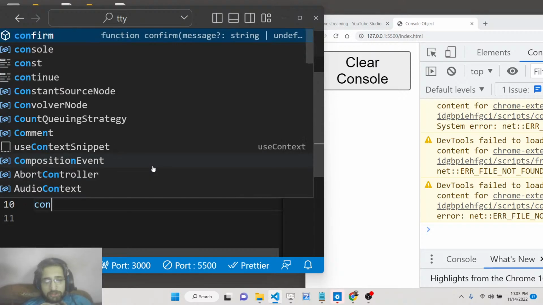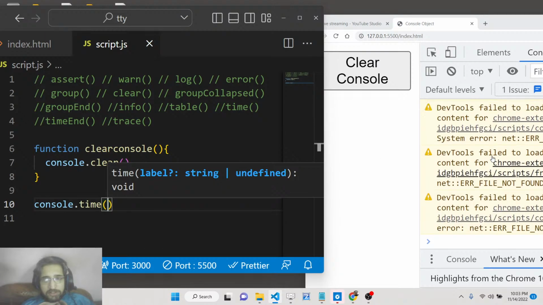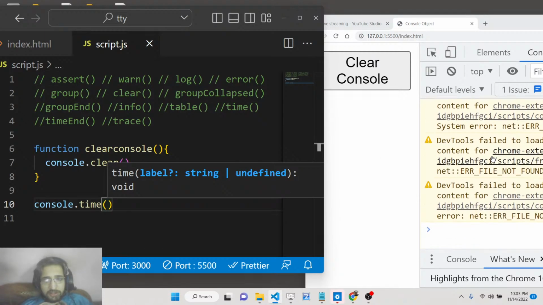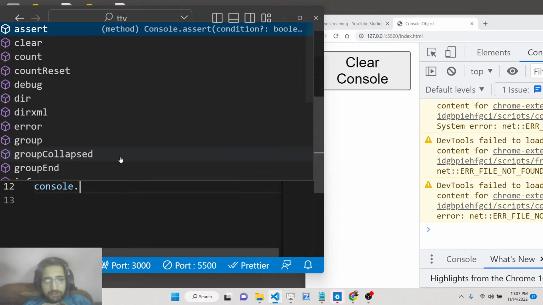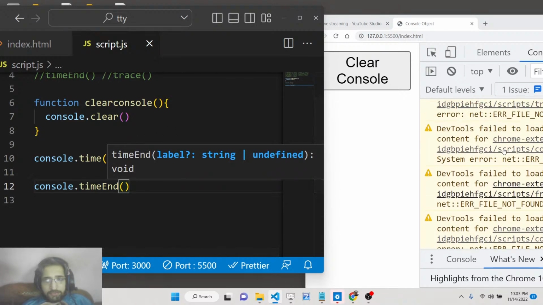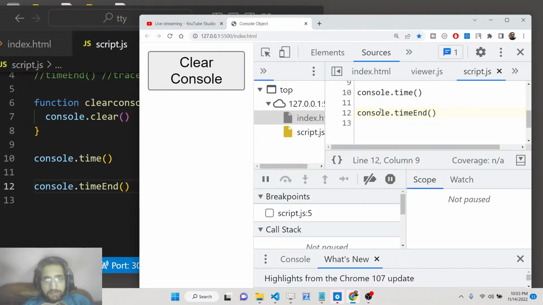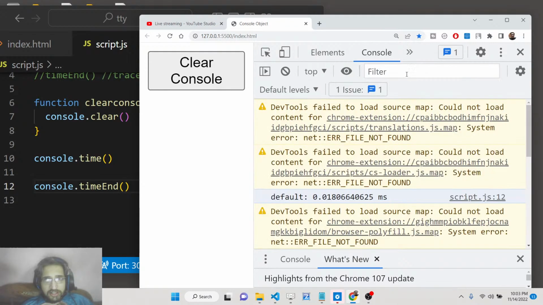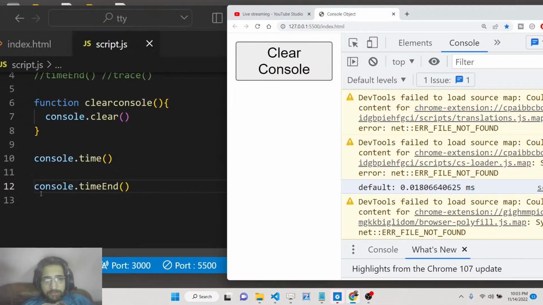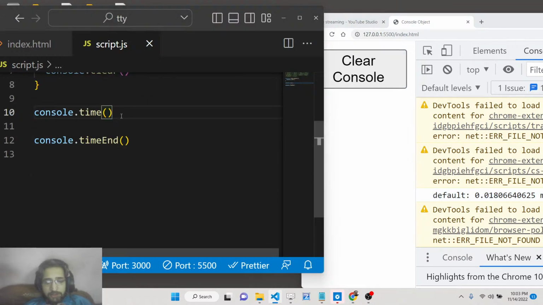You can also print out the current time in the console by using console time. You also need to print out console time end, like this. You can see that it will print out the time taken to execute these two statements, console time and console time end. In between these two lines, you can execute any code.